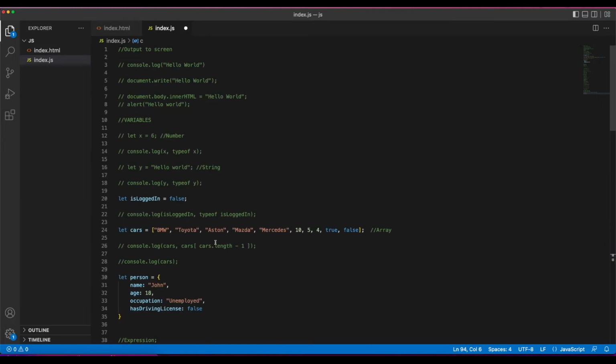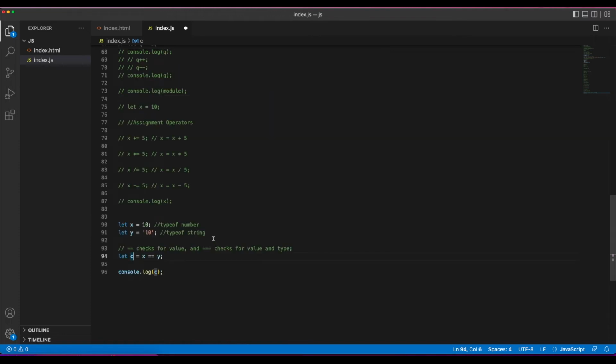Now we're going to move on to functions. So I'm going to comment all of this out and move on to functions. Now functions are different to variables. A function is basically a block of code that will achieve something that you're looking to achieve.